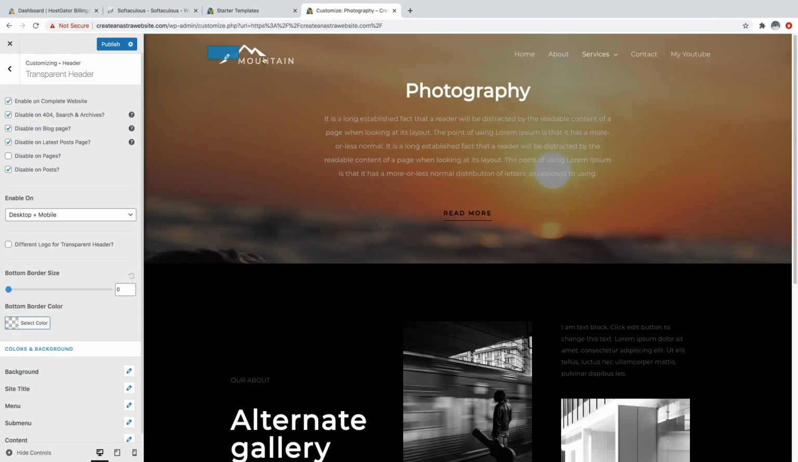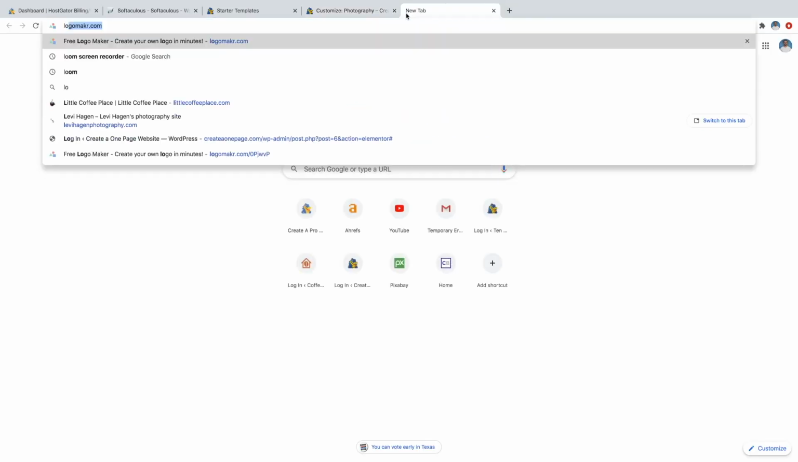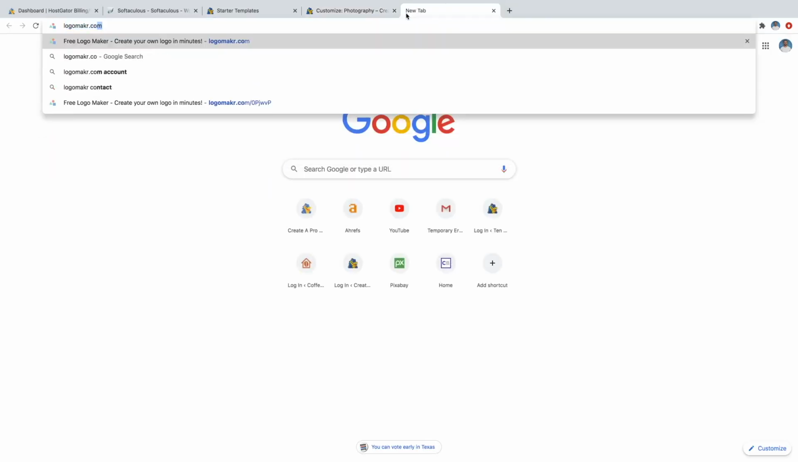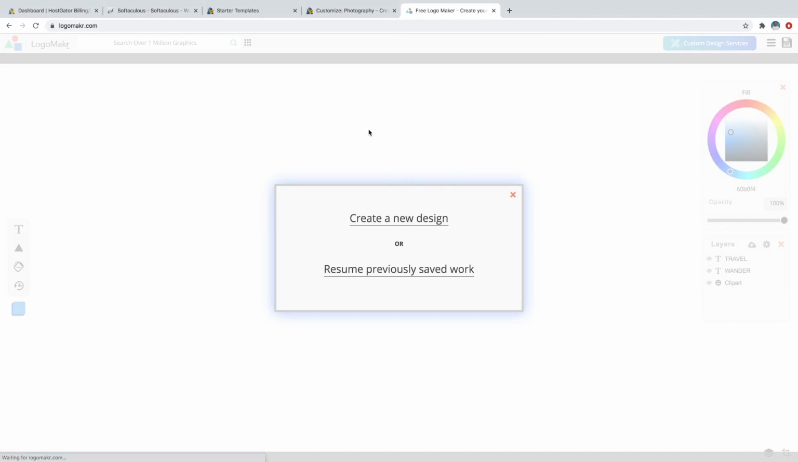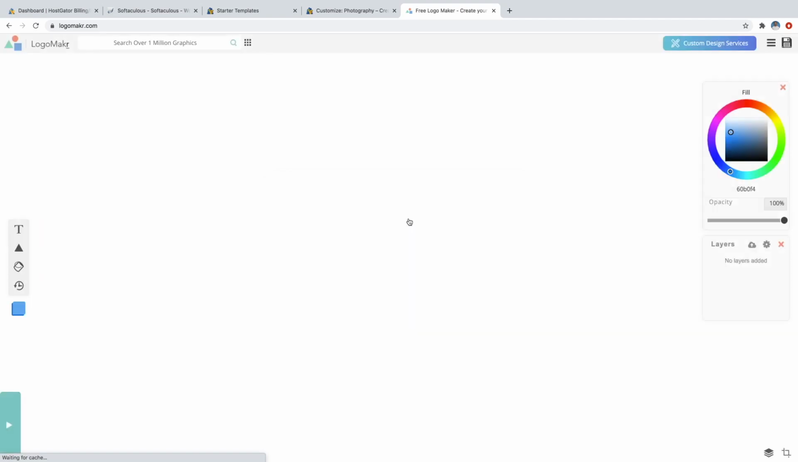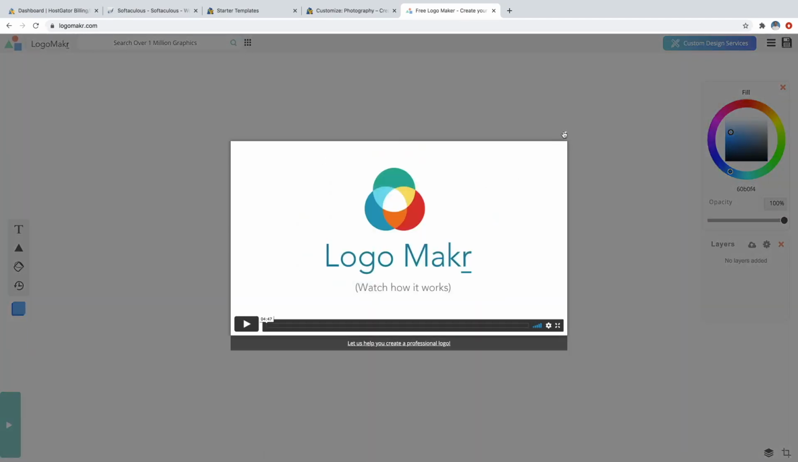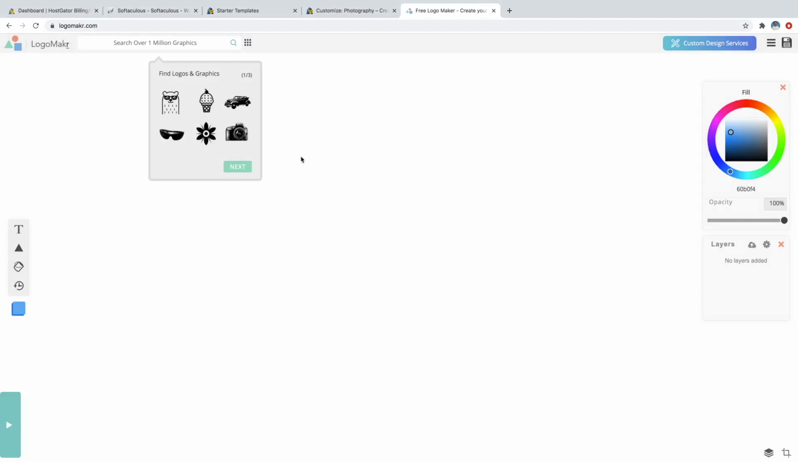And now we're also going to be making a new logo here, which I'll show you how to do in just 2 minutes. So what we can do is just go up to a new tab, and we'll just type in logo maker without the e.com. And this is just a free software that you can use in order to create a logo. So what I'm going to do is just create a new design. And then we'll just close out of this little tutorial because it's pretty easy. I'll show you how to do it.